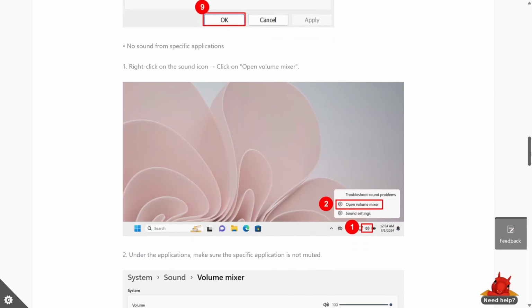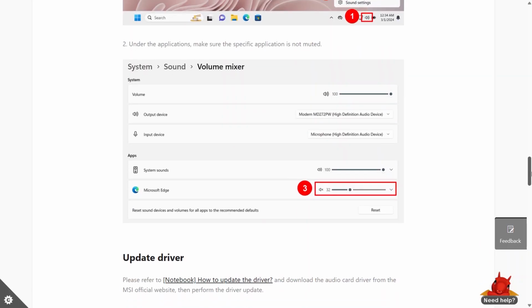If you've completed all of these steps and the monitor speakers still aren't producing sound, check the Monitors on Screen menu to make sure the volume is turned up and that audio isn't muted there. If the issue continues, you may need to contact MSI customer support for further assistance.